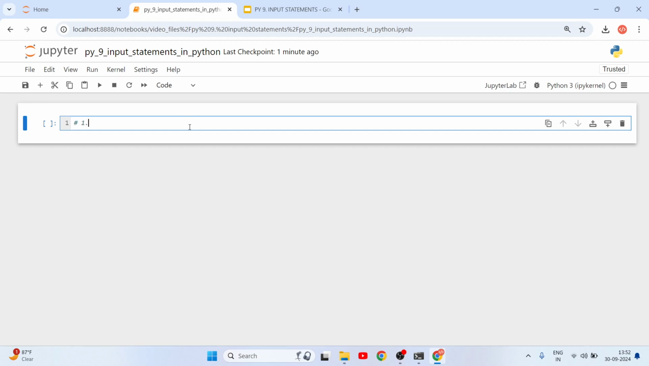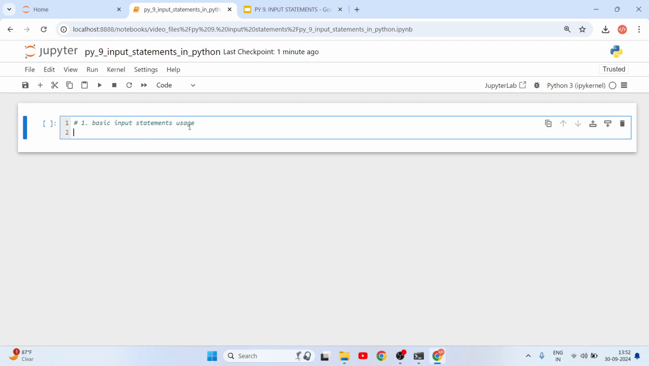First I'll make a comment and say this as basic input statements usage. First, let's see how we can use an input statement for a very basic need, which is just to get some value or some data from the user. Here I'm creating a variable called name, and then you can use the Python keyword input. As you can see, this is green in color, so that means this is a keyword in Python. Within this input parenthesis, we have to mention some string. So here I'll say enter your name.